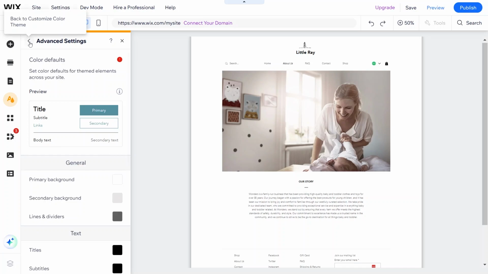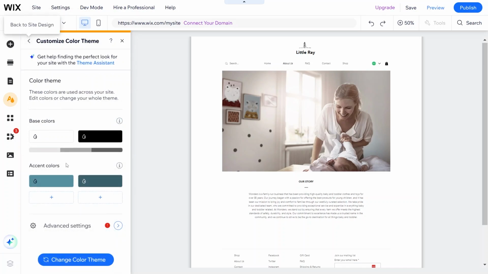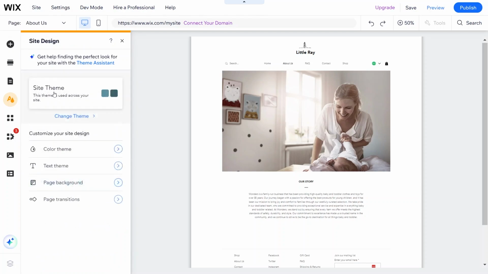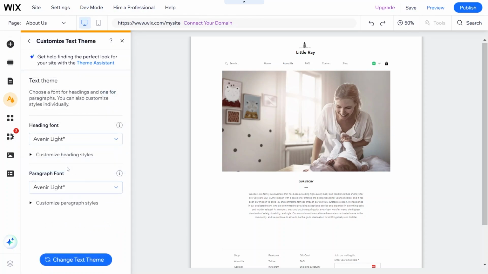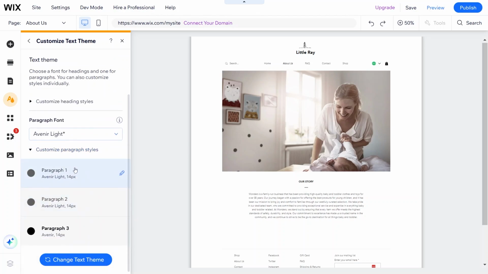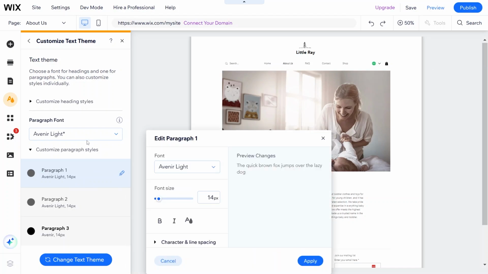So if you go back and we go into site design, you see we've got the text theme. And again, we've got heading font and we've got a paragraph font. And again, we can customize paragraph individually. So you've got 3 different paragraph styles, and you can customize every part of that paragraph style. You can customize the actual font used, the size, and even the styling, if you want it bold, if you want it italic, as well. So customizing the font and theme in general is really easy to do.